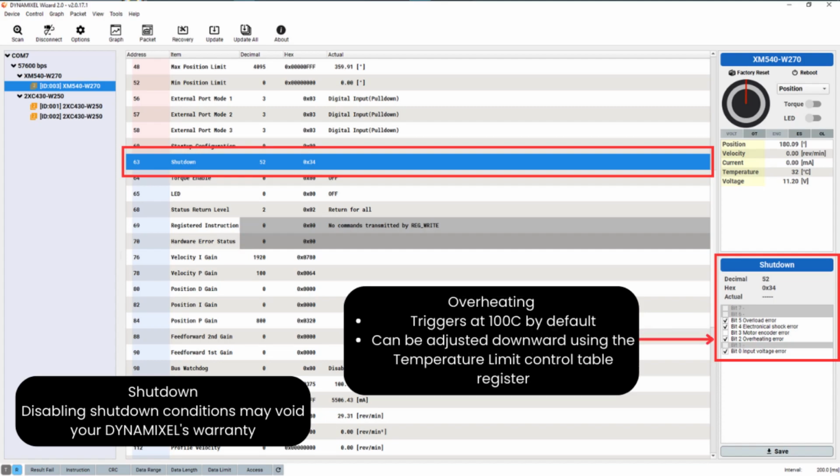By default, DYNAMIXELs trigger the overheating shutdown condition when the internal temperature sensor reads over 100 degrees Celsius. While this default 100 degree limit can be adjusted to a lower value through the temperature limit control table item, it can't be increased from the default in order to protect against damage to the internal electronics. However, if you do need to operate your DYNAMIXELs in extreme temperature conditions, disabling the overheat fault will allow your servos to continue to operate at temperatures above 100 degrees Celsius.